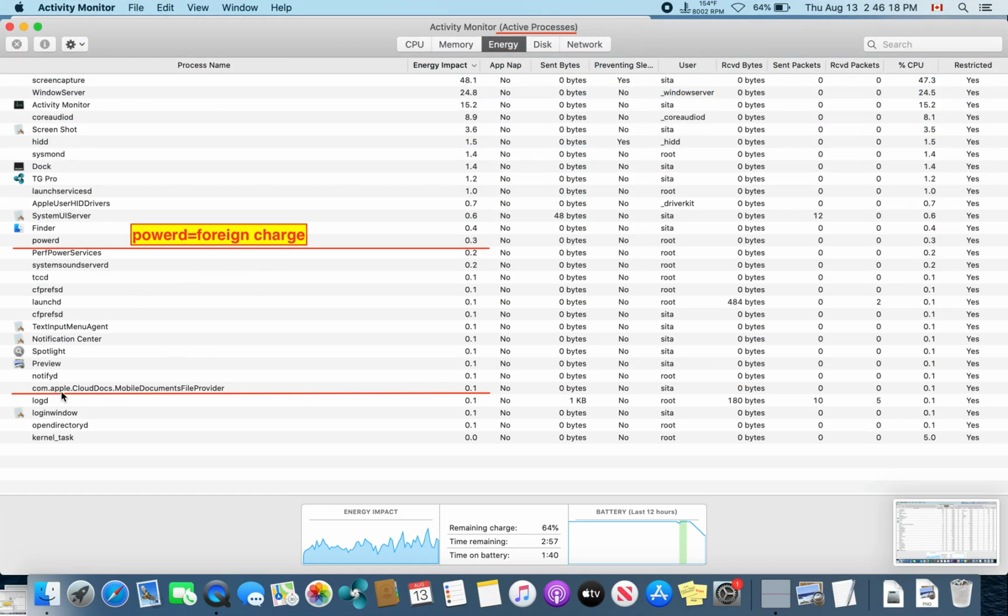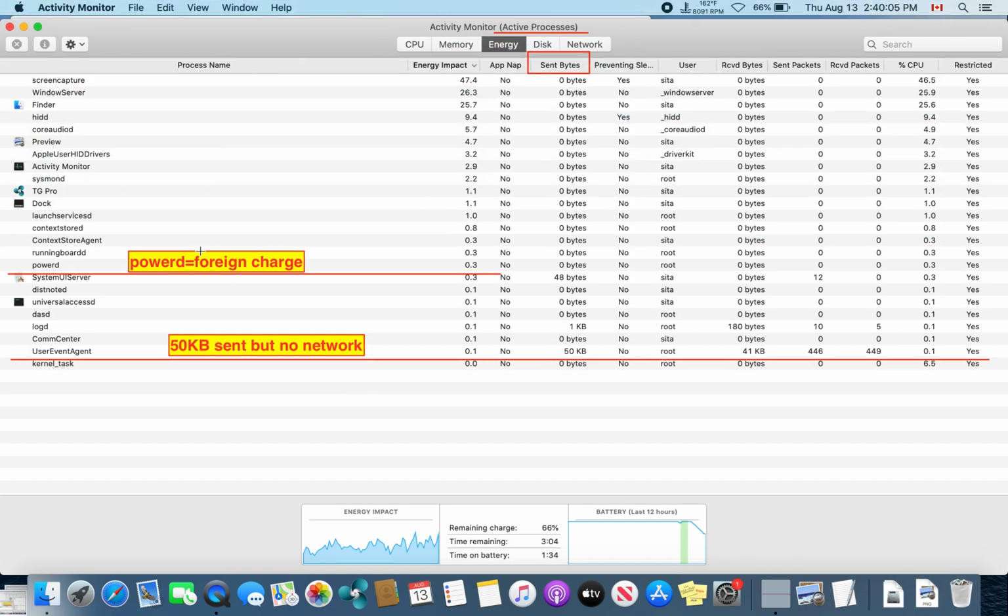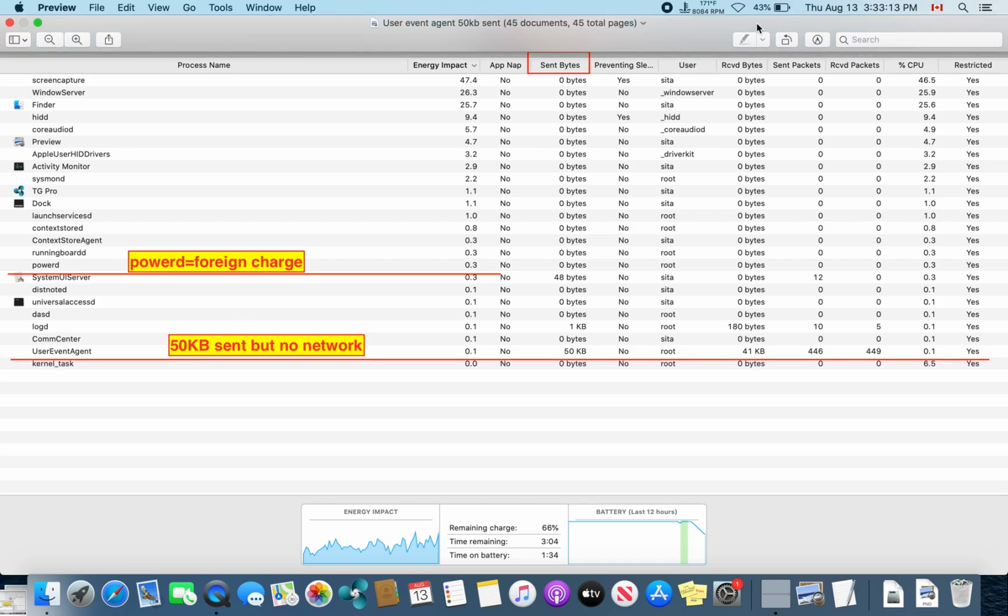Foreign power source and iCloud docs. I have not signed into iCloud. I am not signed into iCloud. Spotlight is now revealing detail. Preview is running here, but it's not open in the dock. And no visible network, but data is already moving. Right there, 1 KB. Foreign power charge, user event agent sending 50 KB of data to user event agent when there is no visible network.